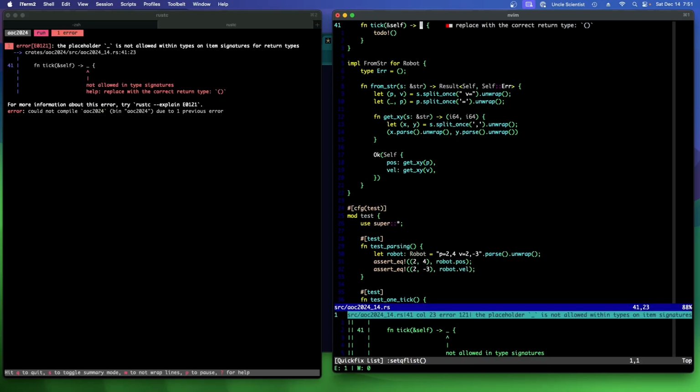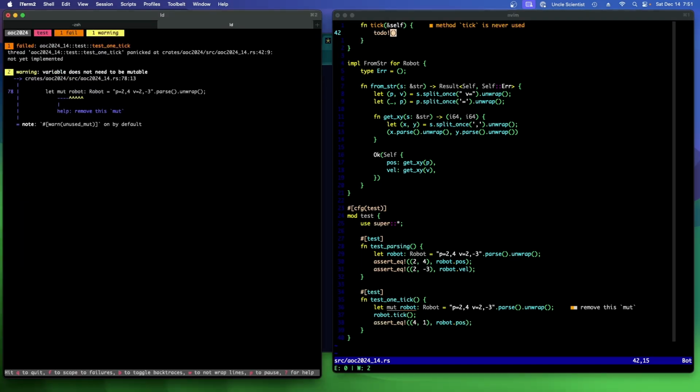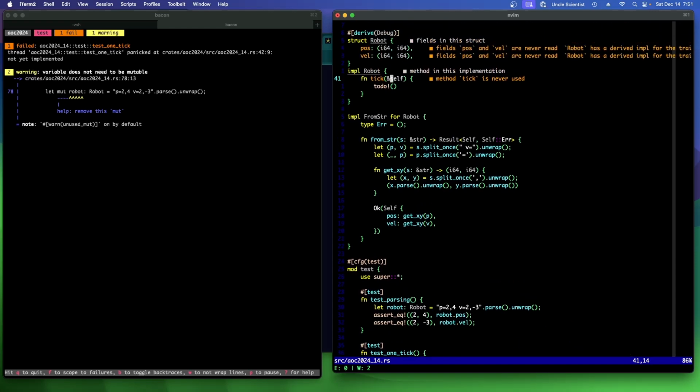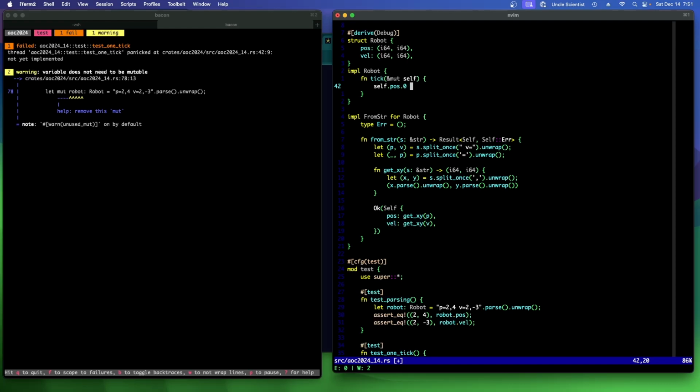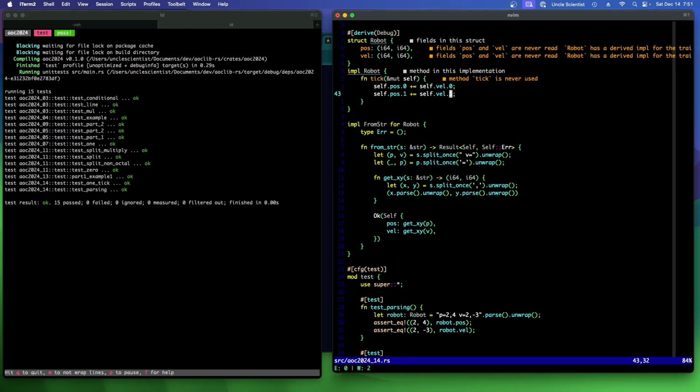And we got a todo. This does not return anything. There we go. If we hit test, it should say not yet implemented. Good. And then tick is very easy. We're going to make it a mutable reference to self. We're going to say self.pos.0 plus equals self.vel.0. And 1 is plus equals 1. And that test passes.